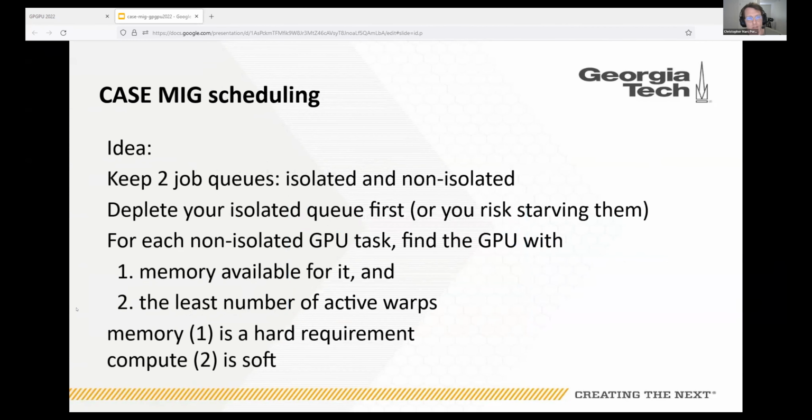Now, how exactly did the CASE scheduler decide on the device for a given task? The basic idea is the following. We maintain 2 job queues, one for isolated jobs and one for non-isolated jobs. CASE works at a batch level, and it depletes the isolated jobs in the batch first. The reason is that non-isolated jobs, if scheduled ahead of isolated jobs, could starve out the isolated jobs.